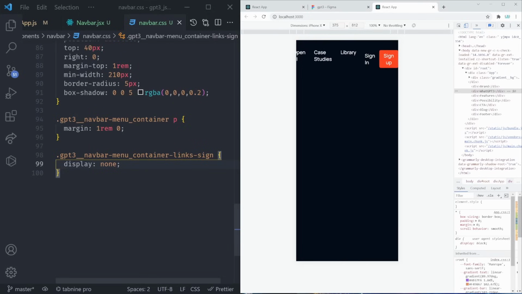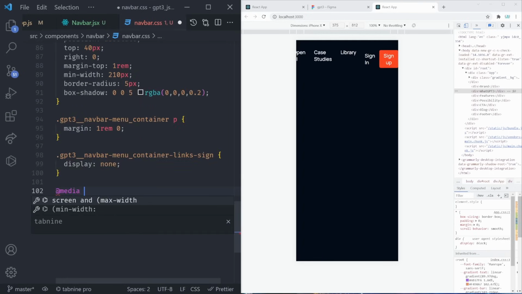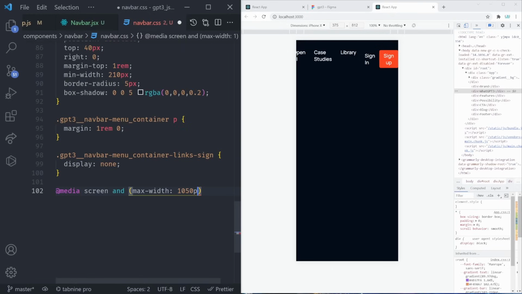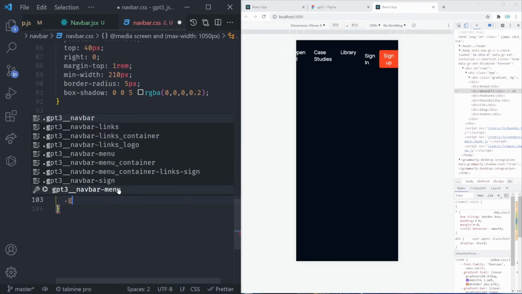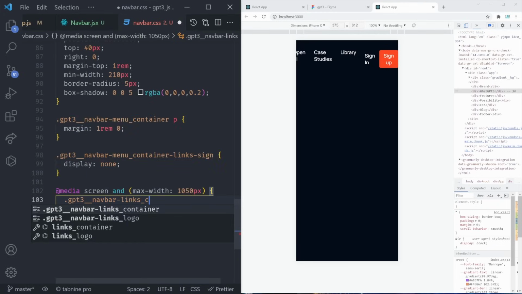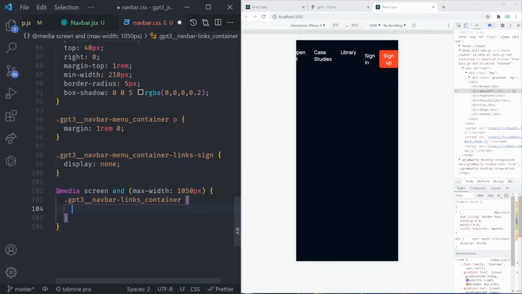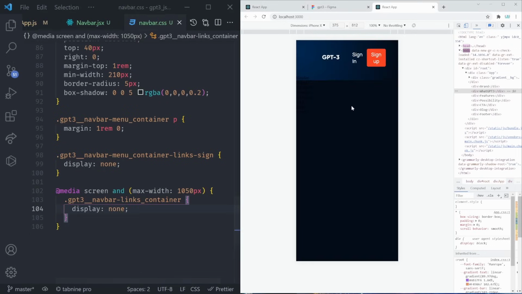Now we can jump to our media queries to stop showing the desktop menu and start showing the mobile one we just created. So let's start with the larger devices first, because this is going to be responsive on desktop and tablet and mobile devices. Let's start with our tablet, add @media screen and max-width is set to 1050 pixels. In here, we can say .gpt3__navbar-links_container, and we simply want to hide it by saying display is equal to none. There we go. Now you can see we immediately lost that menu.